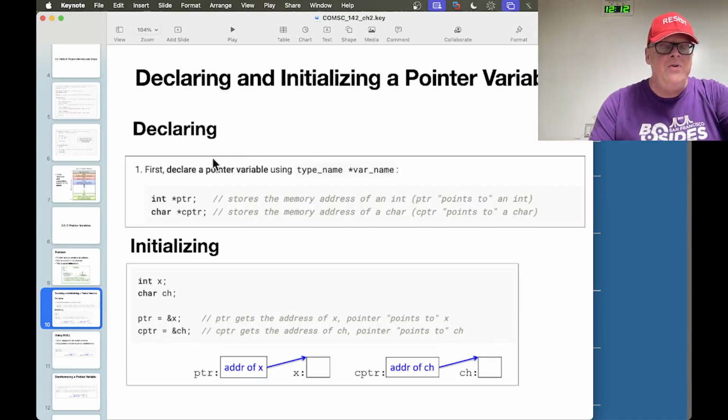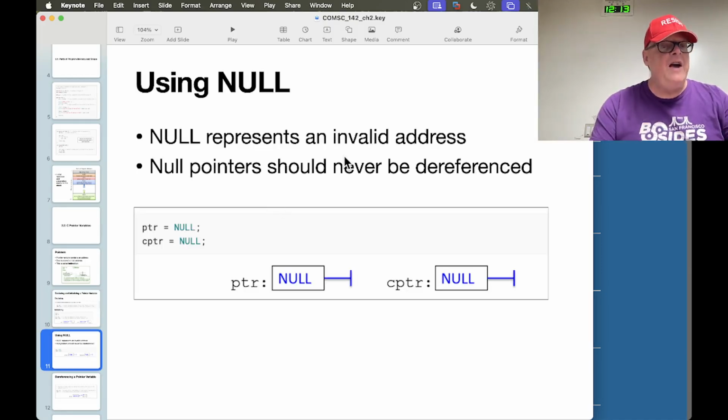All right, so you declare a pointer variable with int star pointer. That means it's a pointer to an integer. It'll store the memory address of an integer, and this will store the memory address of a character variable. So you initialize it by setting it equal to ampersand of something. This will point it to X. This will point that one to ch, as you can see here. Null is an invalid address. If you dereference a null pointer, you get an error message and your program stops.